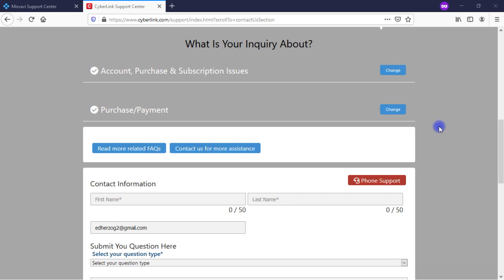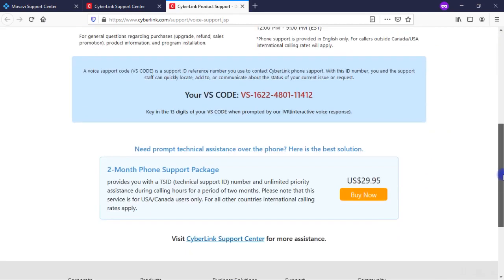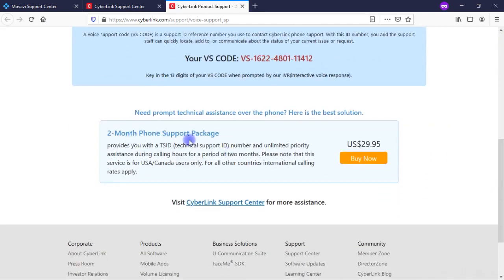Now, the one thing you see here that Cyberlink, that PowerDirector has, that Movavi doesn't, is phone support. So if I click on that, you see that here's a number you can call and business hours in which you can call. And now this is English only, and it says for callers outside Canada, USA, international calling rates will apply. And then they do also have a 2-month phone support package. If you want priority calling, you can buy this as well.